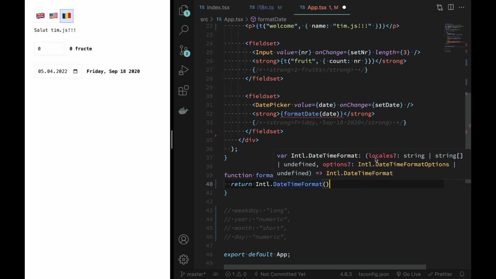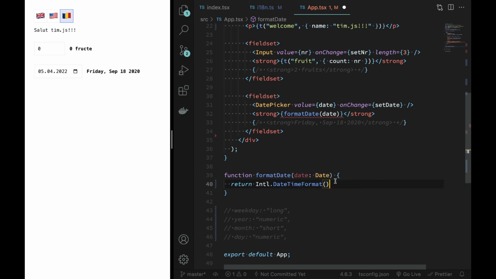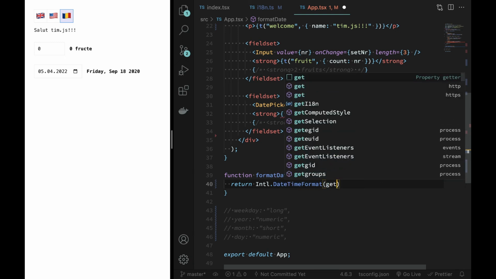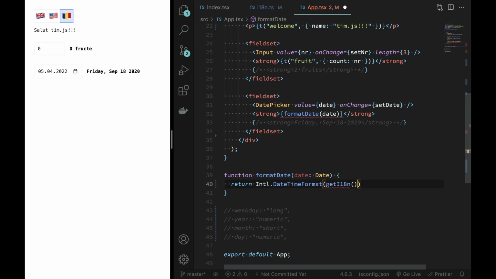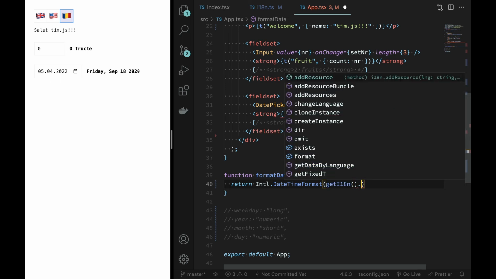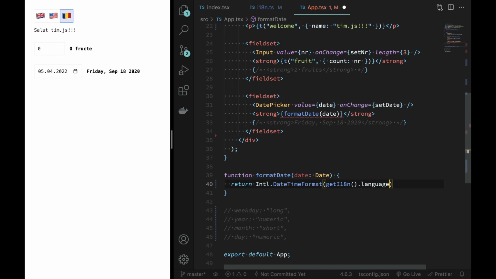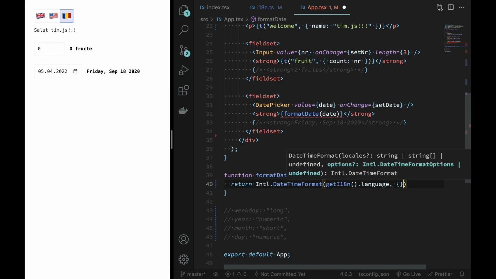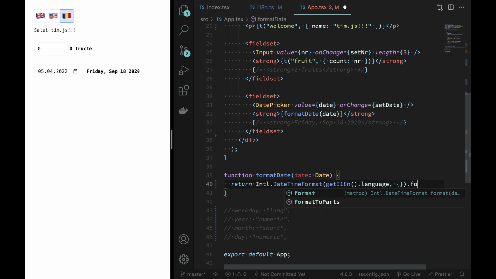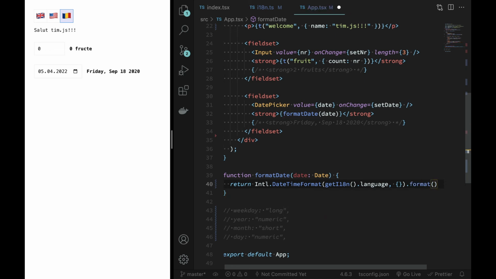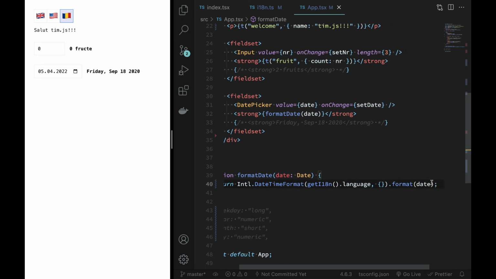This method receives two arguments: the locales, which is a string or an array of strings, and a configuration object. So let's get the current language from the framework, i18n.language, and we will pass a configuration object in a second, and we'll call it to format the date that we pass into the function. By default, it formats the date in a standard format.